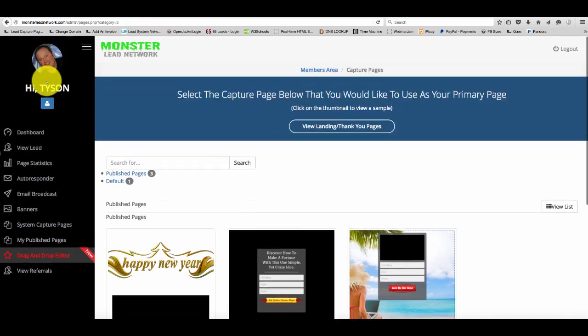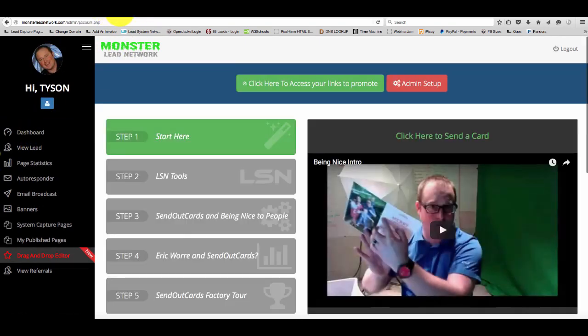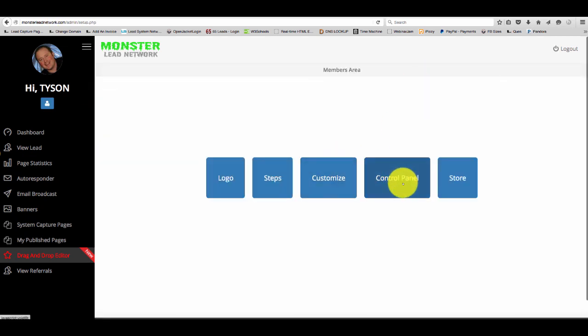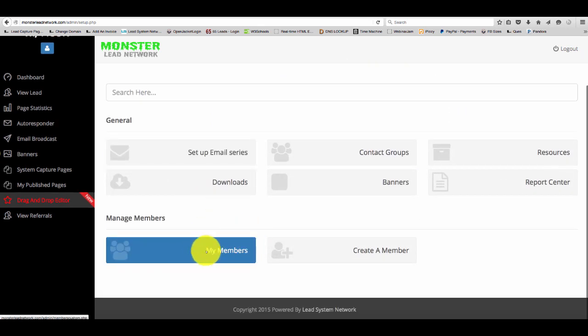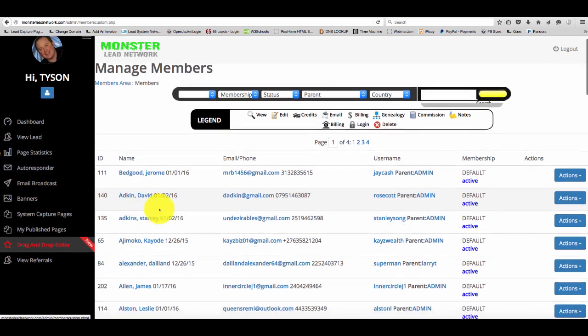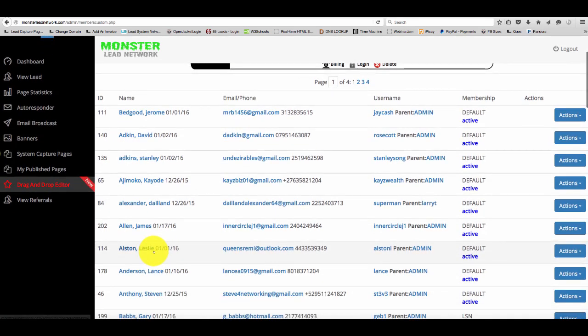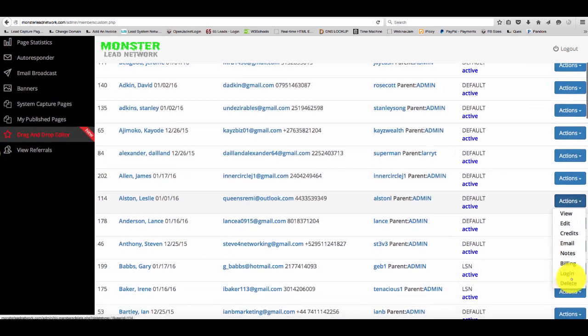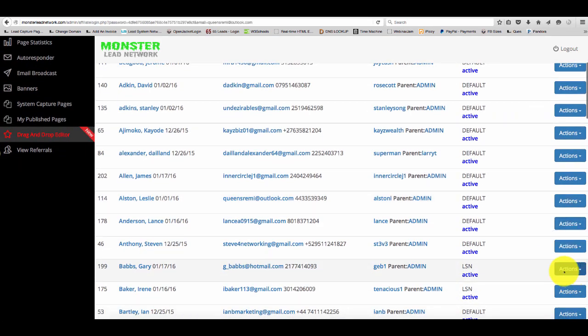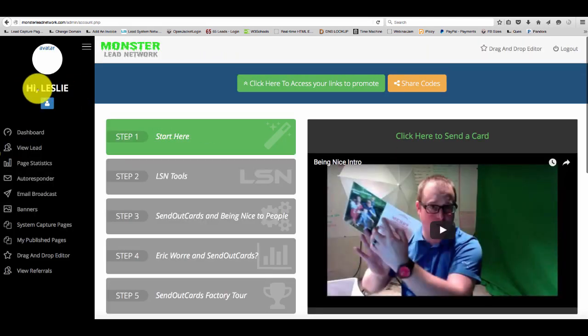Watch this. Let's go back to the dashboard and log in to a member's account. I'm going to go to Admin Setup, Control Panel, and then My Members. I'll log into one of these members, this one, Leslie Alston's. Here we go, and let's do a login. We're going to log into her account. When we log in, you'll see that it says, hi, Leslie, and up here it says her link to promote.